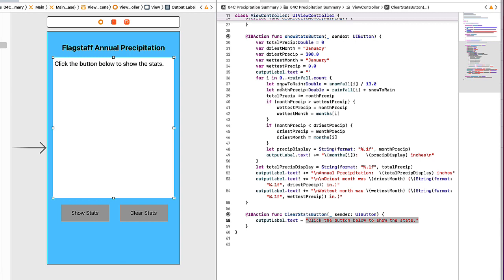As we go through our loop, we're going to look at each month. And if it's drier, we're going to replace the month name and the driest precipitation. As we go through the loop, we're also going to check to see if it's wetter than 0 or the current month that's been replaced. So it's going to compare month by month through the 12 months, and we'll end up with the driest and the wettest. Our output label I'm going to set to nothing.